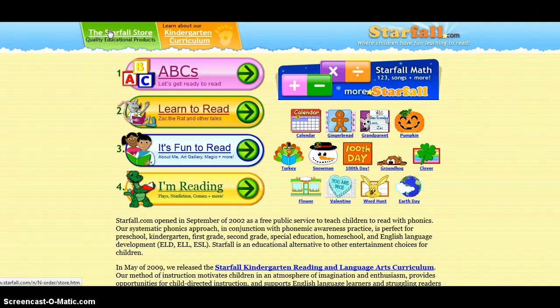If we go back to the main index, over to the right hand side here, it says calendar, gingerbread, grandparent, pumpkin, all of these over here. These are different games that the student or child can play. For example, for the calendar, they can make their own calendar, and it'll show them the day, the month, and the year that they are in at present. With gingerbread, you can decorate the gingerbread man with certain things. With grandparent, you can help Zac write a letter to his grandparents.